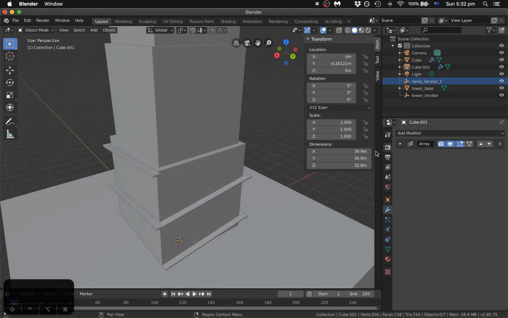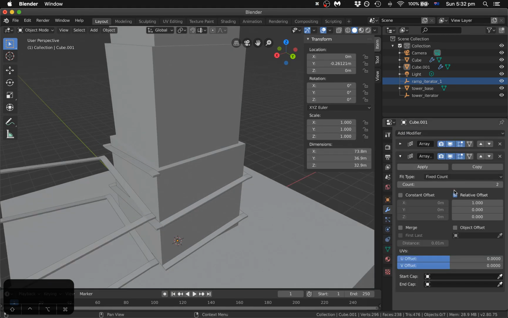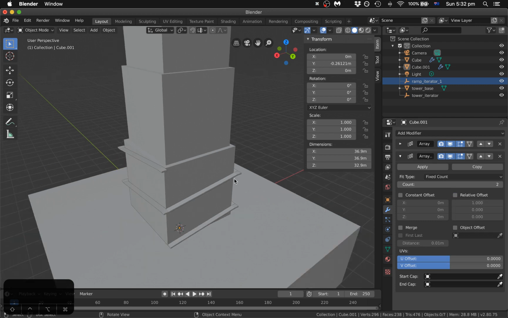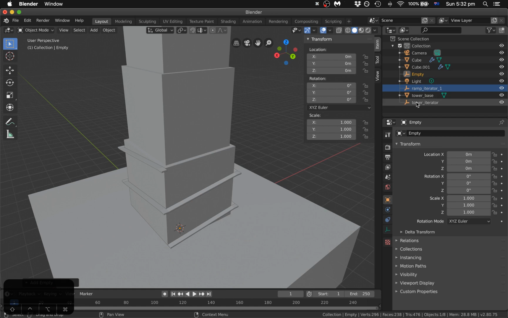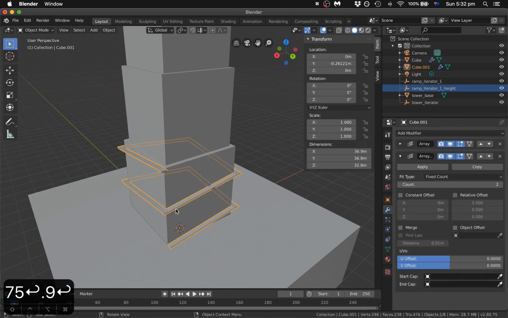Okay, so I'll add a second array, turn off relative offset, and I need to make a second empty plane axis, and I'll call this one ramp iterator 1 height. And the dimensions for this are, the height of this empty should be 33.475, and also its scale at 0.9. So I'll go back into my array, tick object offset, and put in that height.